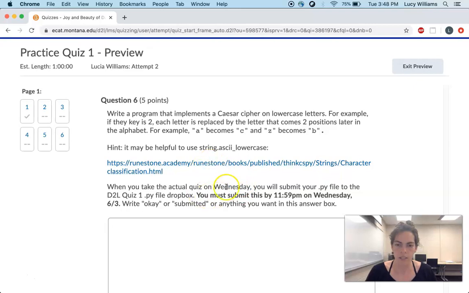What you're going to need to do is write a program based on the prompt, save it as a .py file, and then submit it to the Quiz 1 Dropbox. So what do we need to do here?